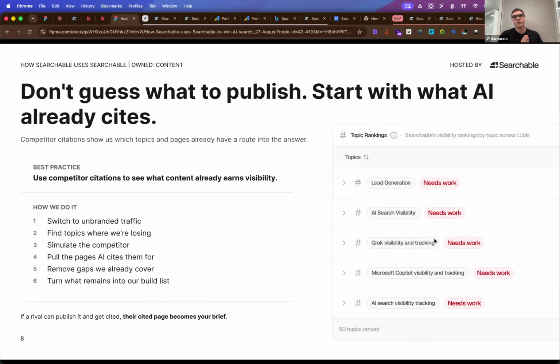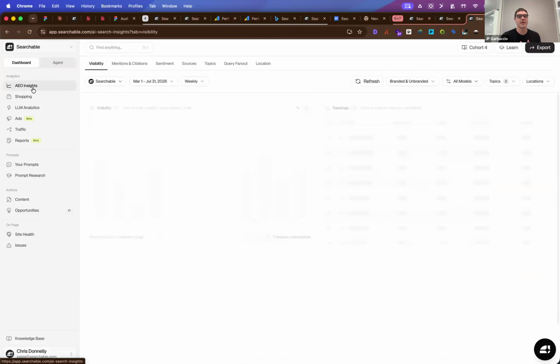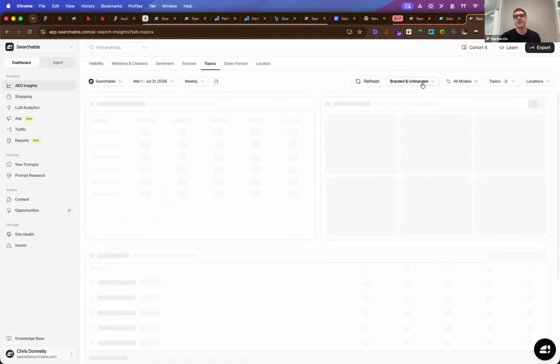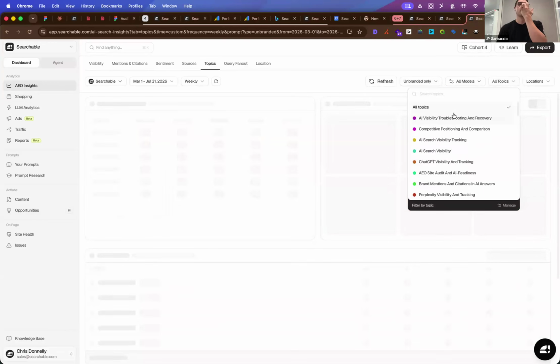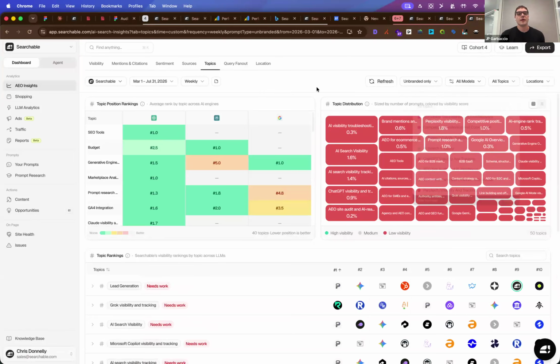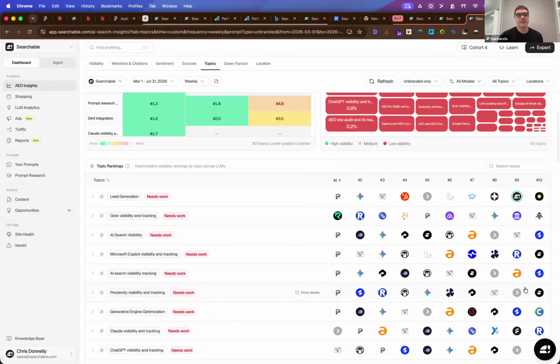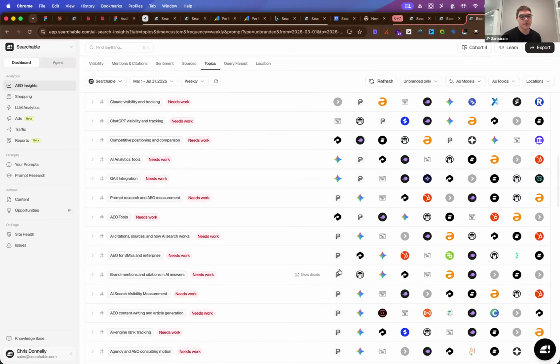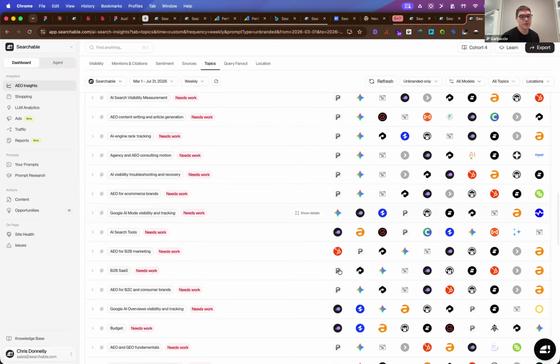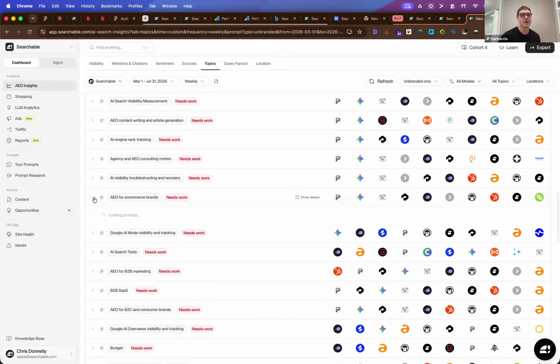When it comes to focusing on our own content, we want to really reverse engineer the process so we can see what it is exactly that we need to publish. And so it's actually pretty simple, and I have shown this before. If you come over here to AEO Insights, come to topics, you can go to unbranded and come to all topics over here. If you scroll down, you can see where we start seeing some issues, where we have topics where we're weak.